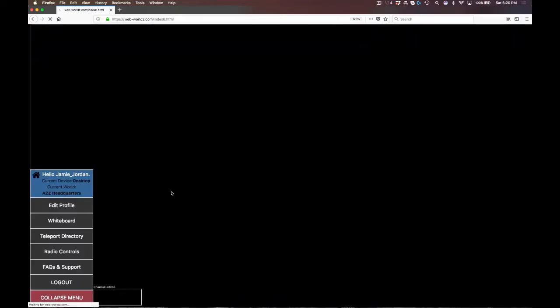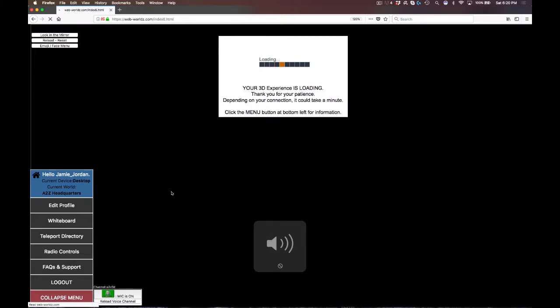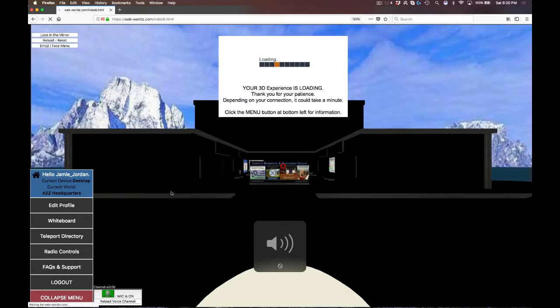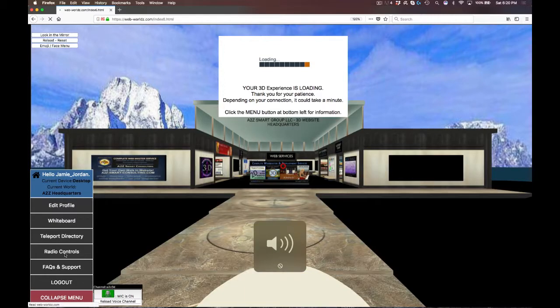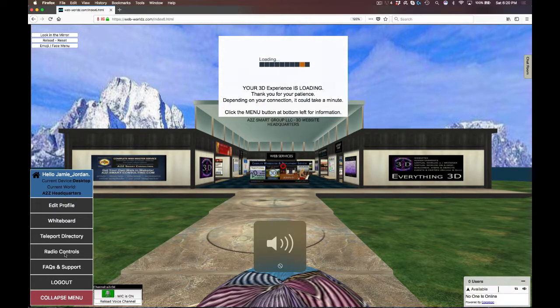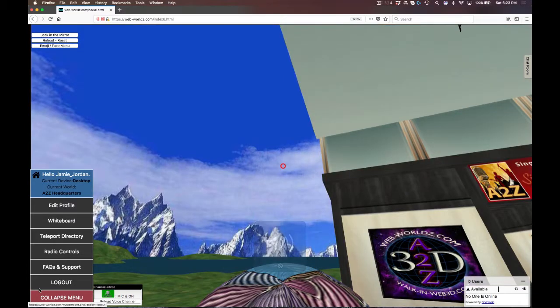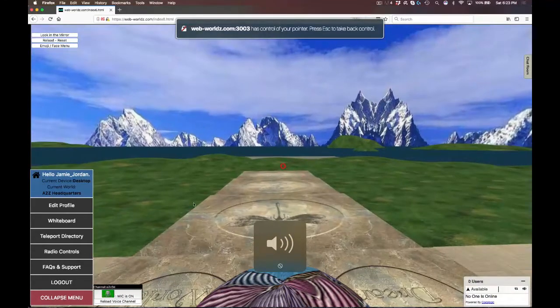And we'll go to our business, A to Z Smart Group, and wait for the page to load. And now we are at the A to Z Smart Group headquarters. The next button on the list is a very cool button I like very much.